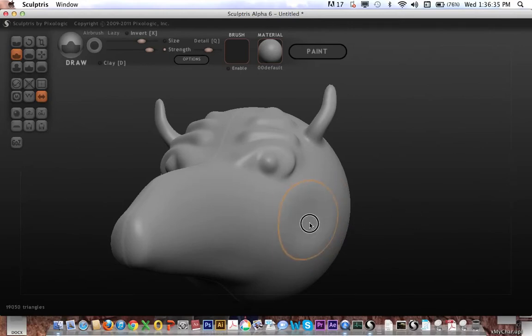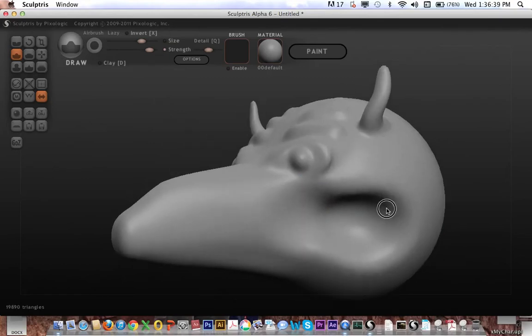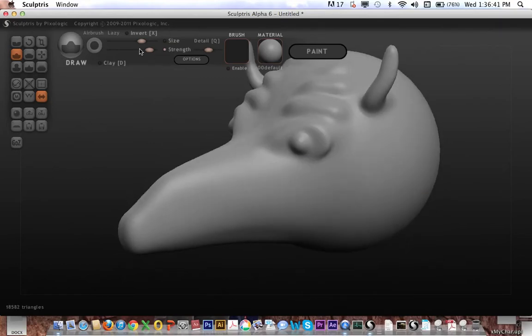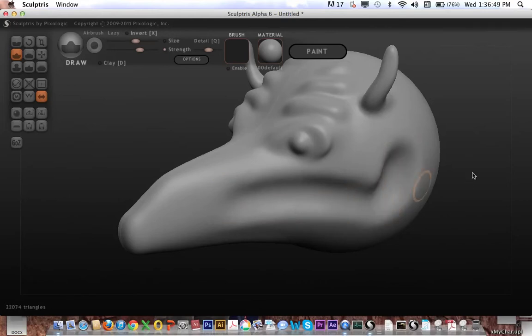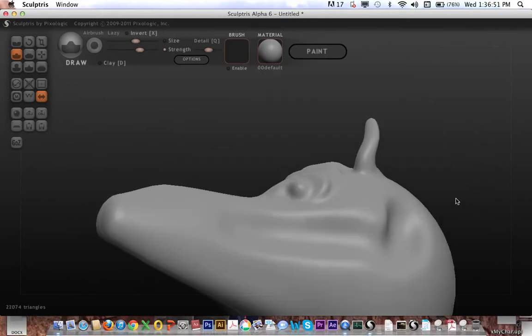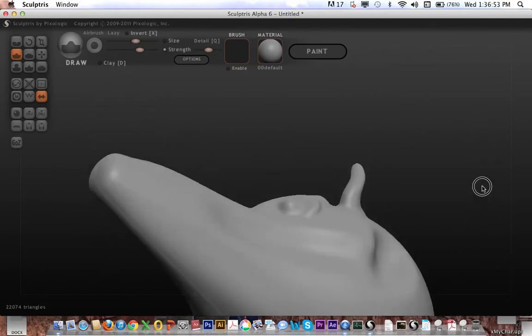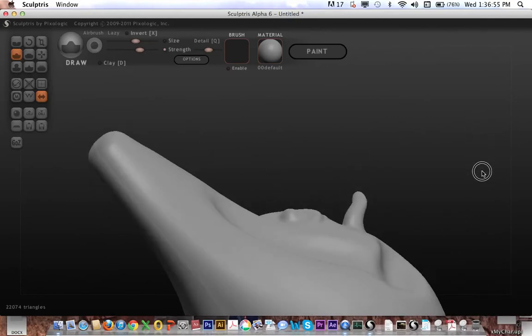If I hold down Option, you can push things back. Right now the strength is set a bit too high for what I want, as is the size. So I'm going to bring that down a little bit, and Option click in here and cause some grooves into my creature, just so his head isn't so round. And you can see I want to get to see more of the bottom of my guy right now. I'm having trouble doing that.